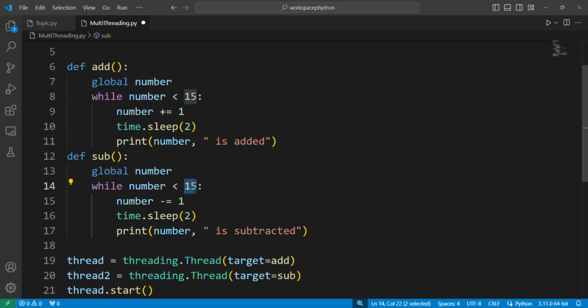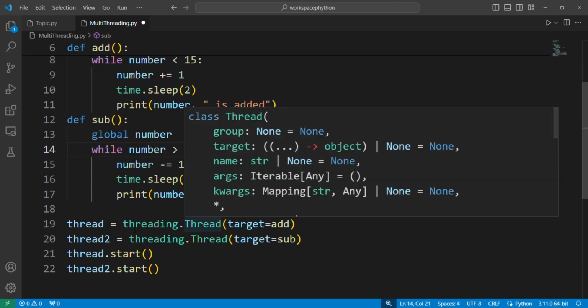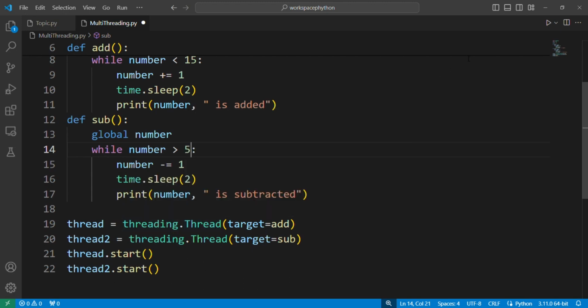I'm going to change this, let me just take it till 10, because the number is already added and everything. So I'm going to make it less than, and let's just take 5. So until the number is less than 5, it's going to be subtracting. Now we understand what we are doing here. And here I just create the threads and run them.